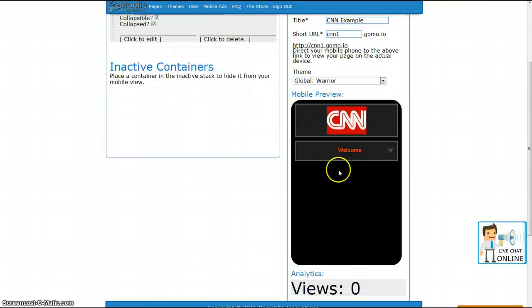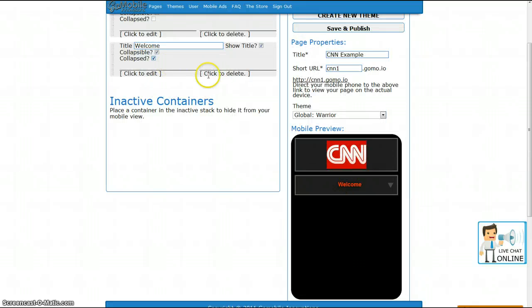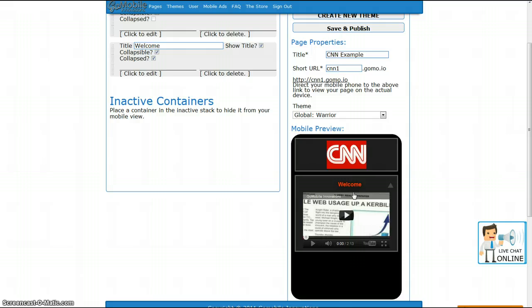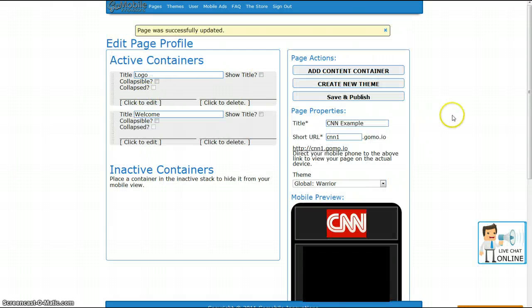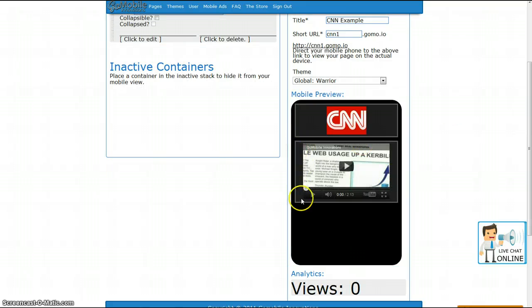Now on the editor, on the emulator here, you'll see that there's still the welcome because it says welcome here. And if we click it, there's that embedded video. Now, we probably don't want it to be a drop-down menu like this, so we'll go ahead and uncheck collapsed, uncheck collapsible, and uncheck show title. Now we'll save and publish. Now it's just the video in its own container.